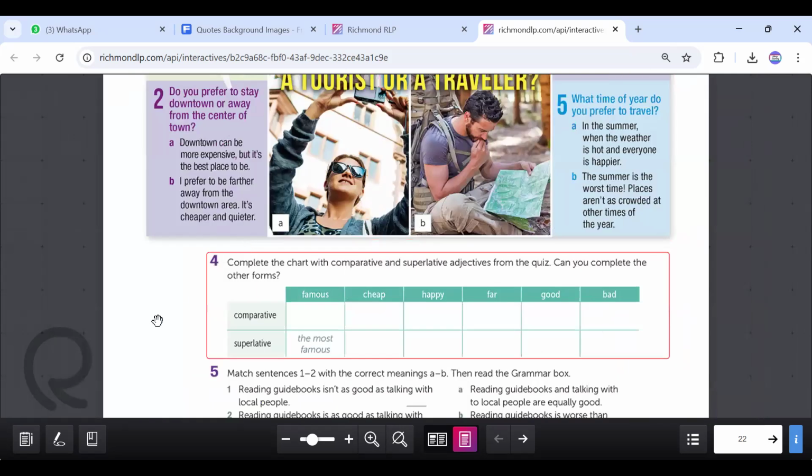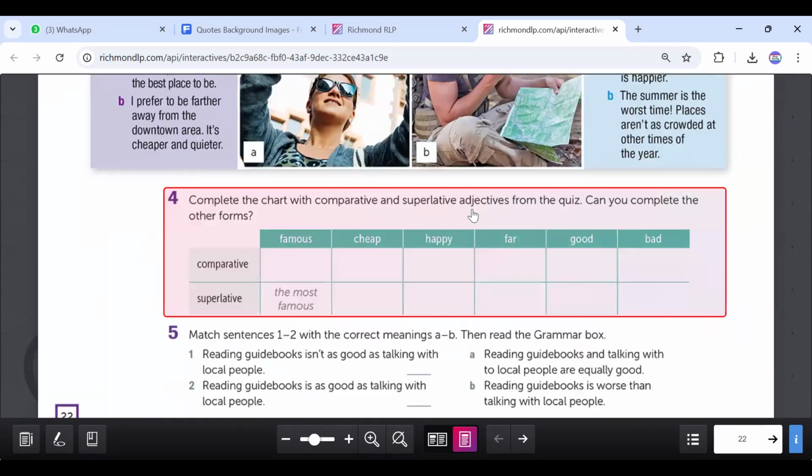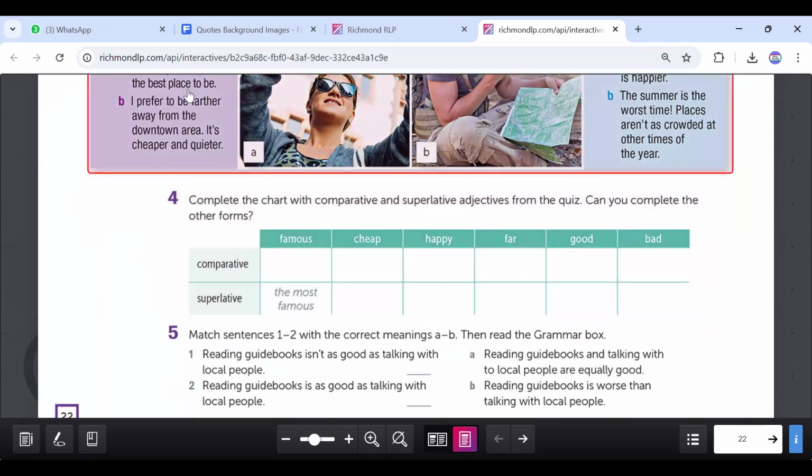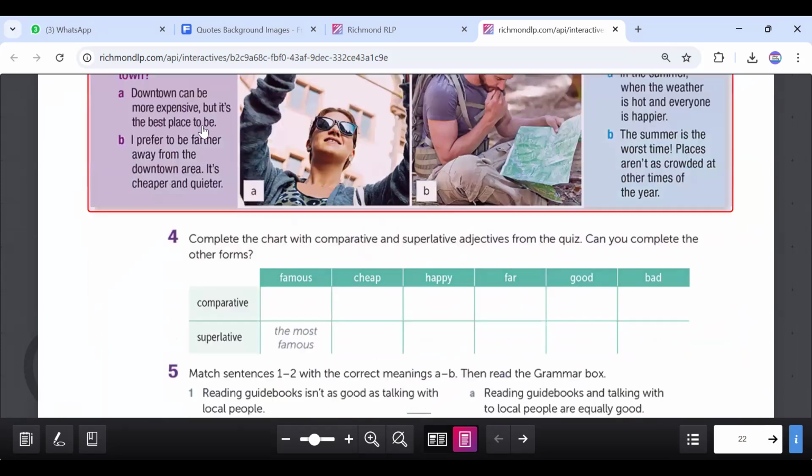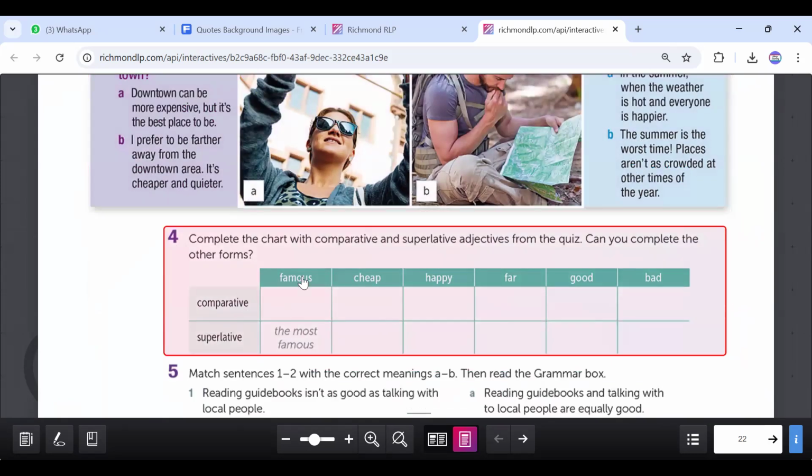So here it says complete the chart with the comparative and superlative adjectives from the quiz. You can complete other forms. Okay, so you have comparative and superlative here. Vamos, ubique, famous, el comparativo de famous, cheap, happy, far, good, and bad. Búsquelo en el texto, por favor. Los comparativos y superlativos. Vamos.